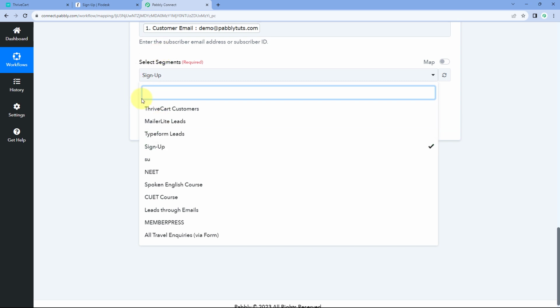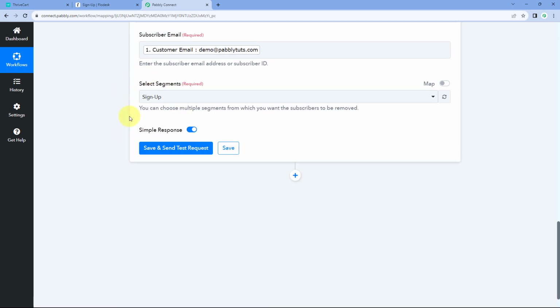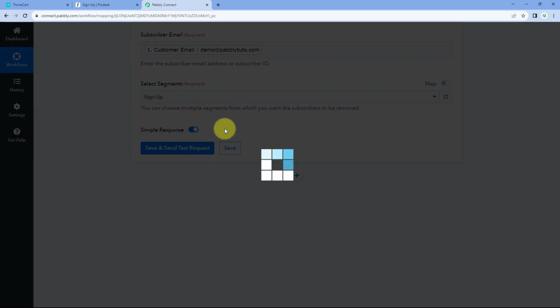If you want, using the same action event, you can select multiple segments as well. Using the same action event, you can remove the subscriber from multiple segments as well. But right now I want to remove the subscriber from this segment named sign up. So I've selected it. So after mapping the subscriber email and selecting the segment from which we want to remove this subscriber, just click on save and send test request.